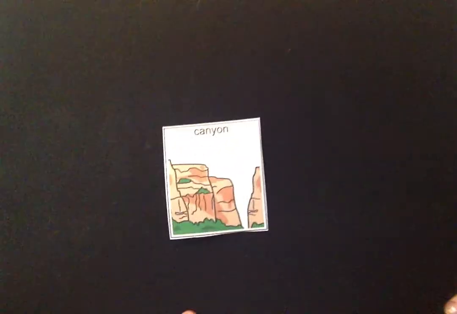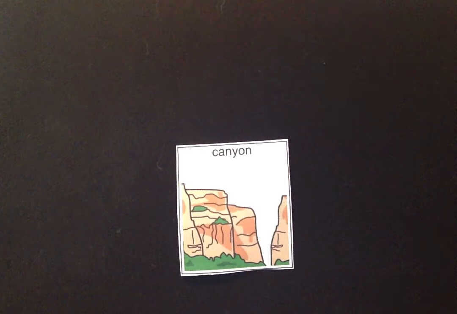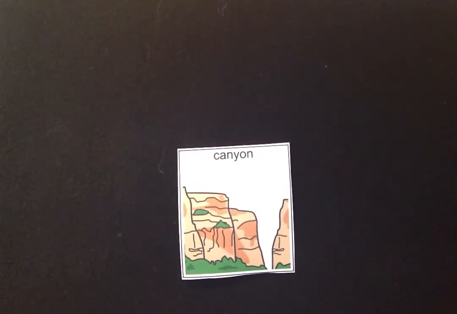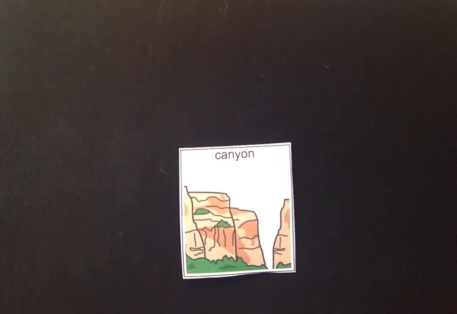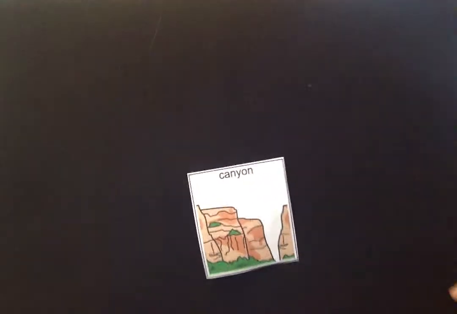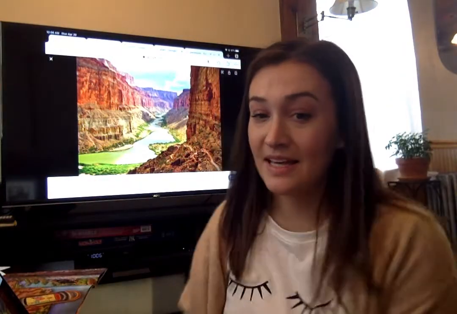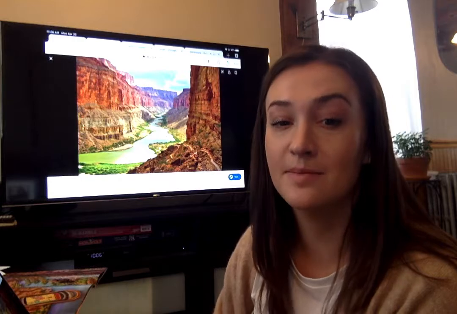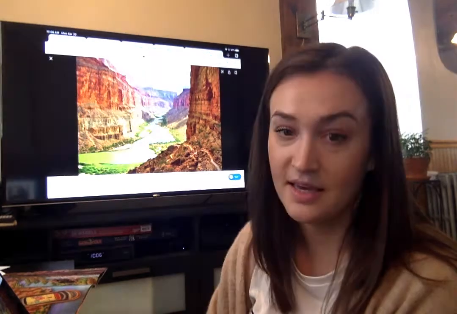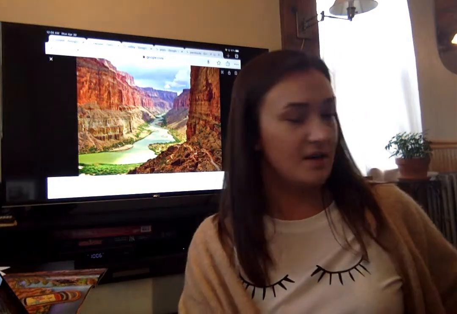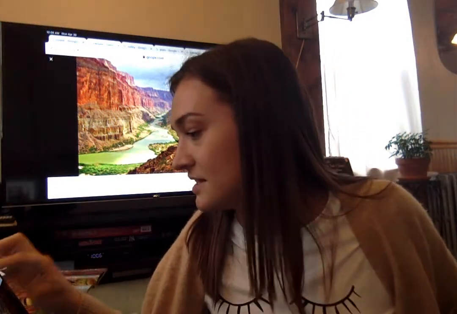Canyon. C-A-N-Y-O-N. Canyon. And like the book said, the Grand Canyon is one of the most famous and popular canyons. It's in our country, which is amazing. We could go see it. All right, let's see. What's our next landform?